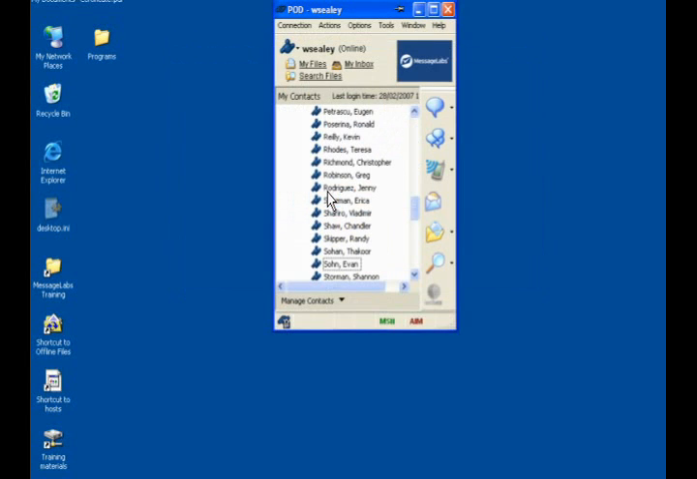The pod can also be used to send mobile phone text messages to contacts who have added their mobile phone numbers to their profile. To send an SMS, select the person you want to send to and press the SMS icon.